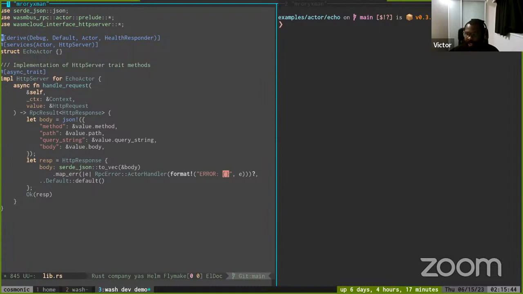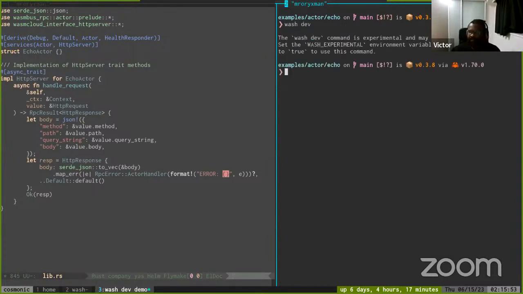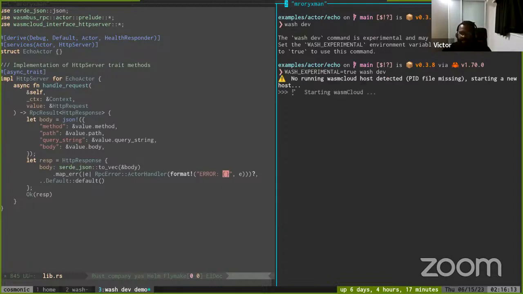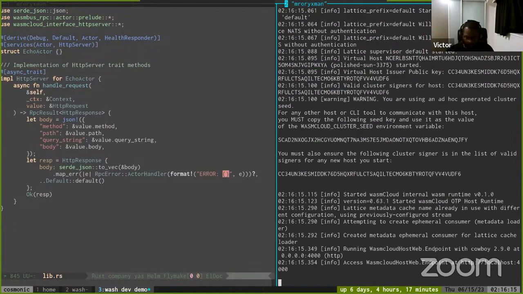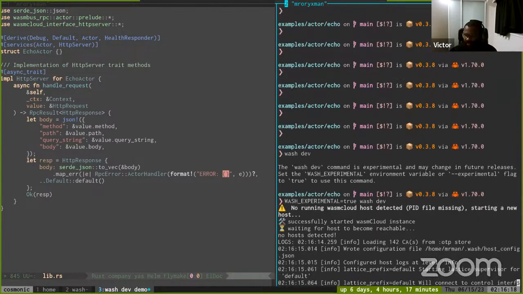The usual echo. And here's a little demo of what it looks like when you forget to put the experimental flag on. If you type wash dev, you'll get a nice little warning that tells you that it's still experimental. Of course, this will go away if we decide to stabilize, but this is exactly what Taylor described earlier. So then let's go and we'll run it. And what happens is it starts off and realizes there's no host running real quick.